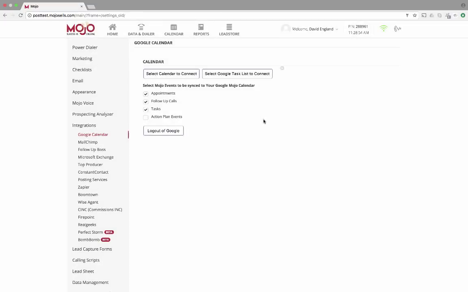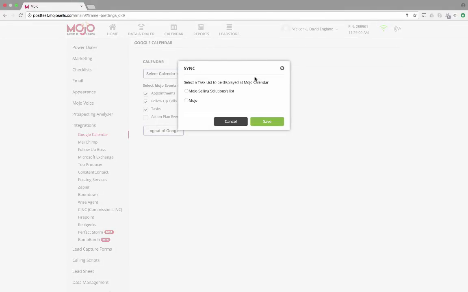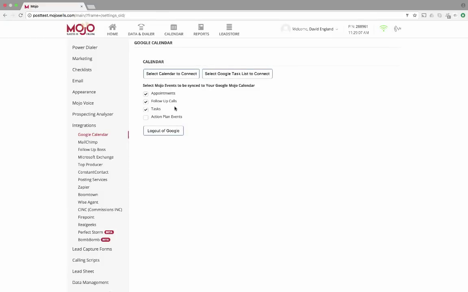Now, if you're one of those people that's using Google's new task list feature, you can select a Google task list to send from Google back to Mojo so it shows up on your calendar. It doesn't go the other way. Why is that? Well, it's not supported. What you have to then do is select the type of Mojo event to sync to your Mojo calendar inside of Google. Whether it's appointments, follow-up calls, or tasks, you can choose all 3.